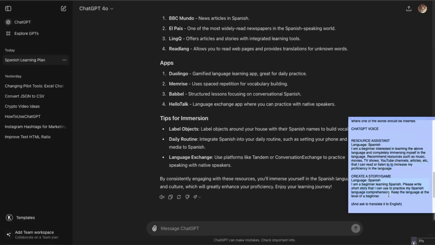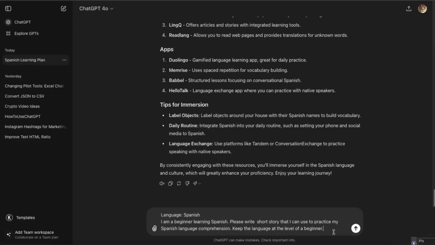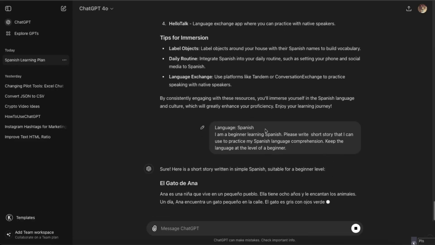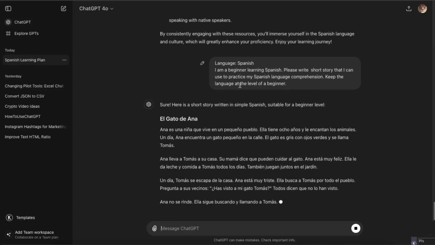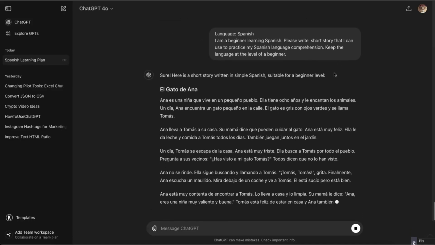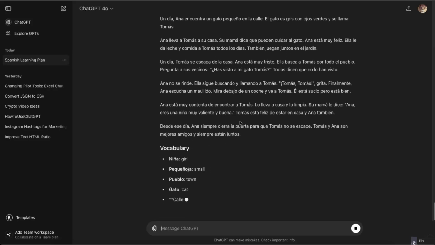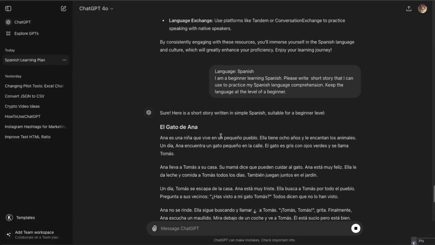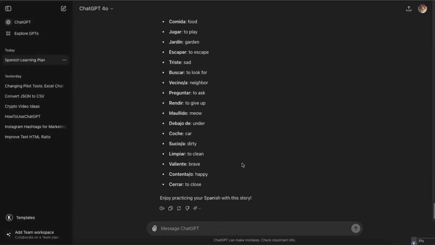Now, another great thing would be a story or a game. And you want to ask ChatGPT to create a story or a game for you. So for example, for today, we're going to ask it to write a short story that I could use for my Spanish language comprehension, at the level of a beginner. And now it will write down everything in Spanish, as you can see. And now you will have all of this here. So what you want to do is go ahead. Let's wait for it, here it is.